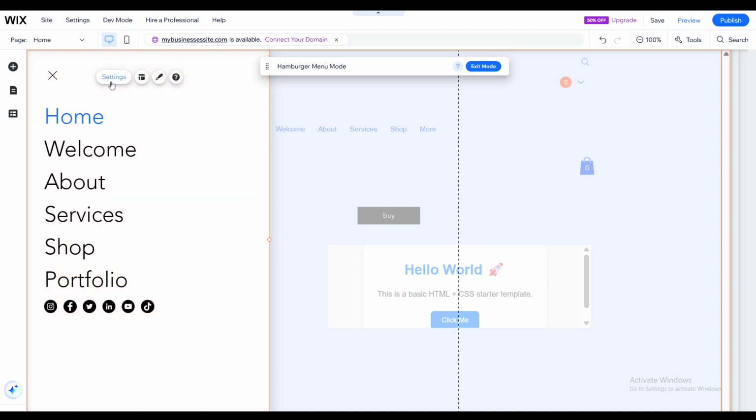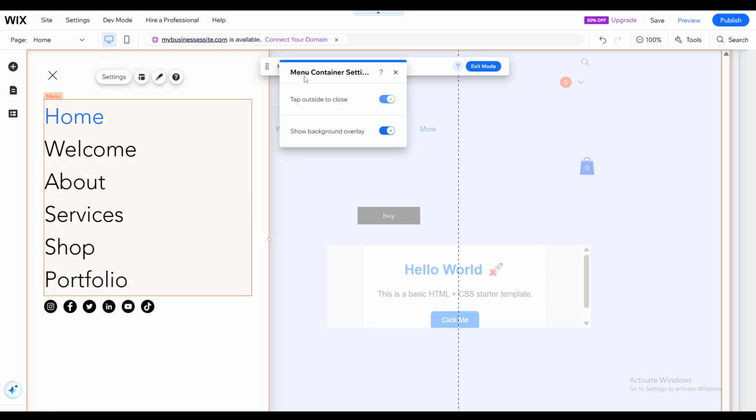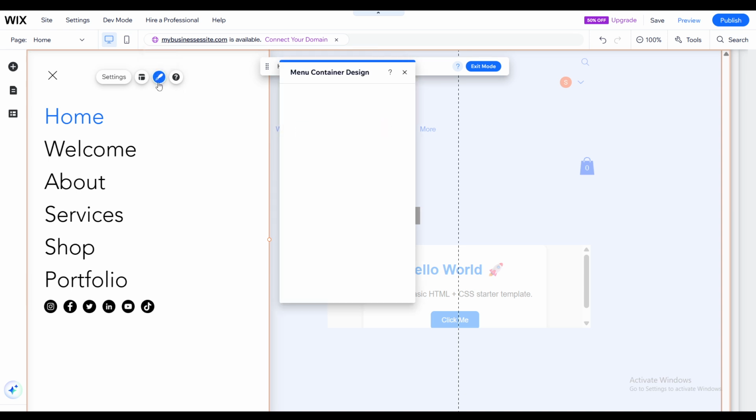Once you're happy with your edits, take a moment to preview your site to ensure everything looks great and functions smoothly. With your updated menu design, you're all set to offer a more visually appealing and user-friendly experience to everyone visiting your site. That's it for today's tutorial on Wix menu customization.